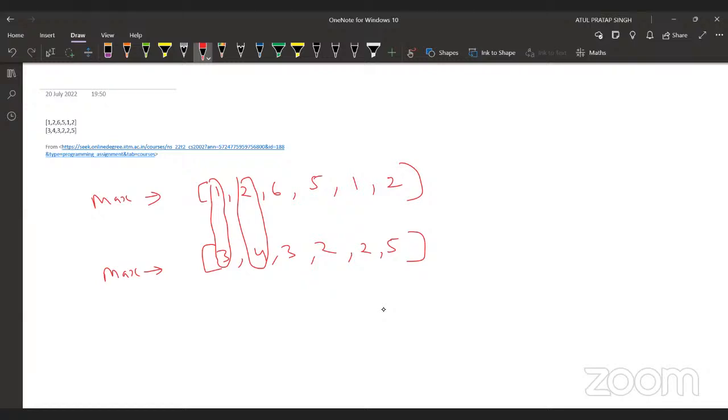So for example, if you are selecting the maximum directly from here, what is the maximum from the first list? It is 6. And what is the maximum from here? This is 5. So 6 into 5, you are getting 30. But how can you achieve this given the swapping operation on these two lists?